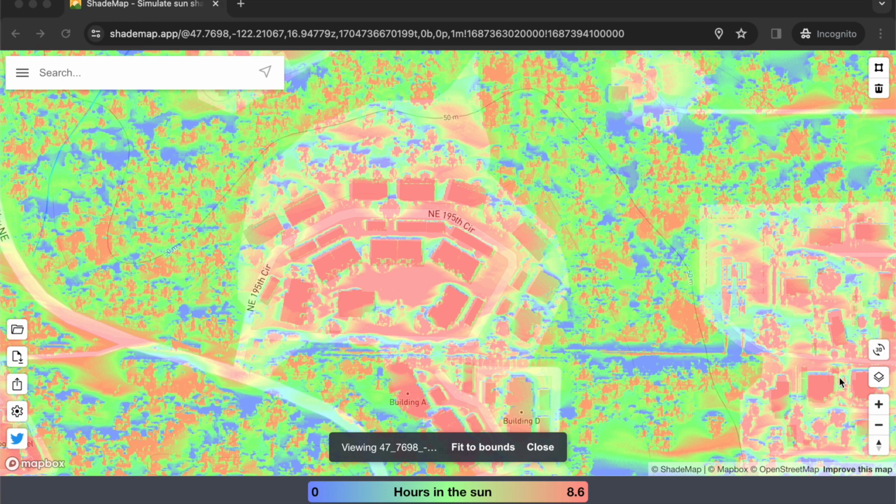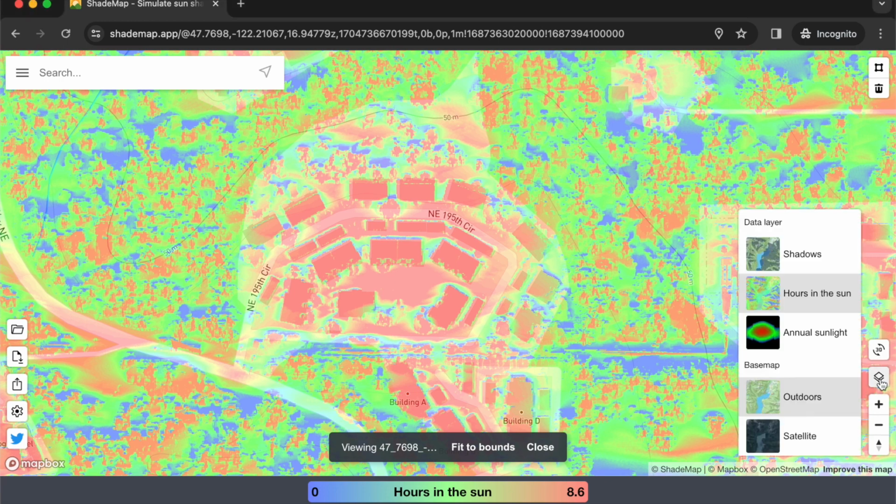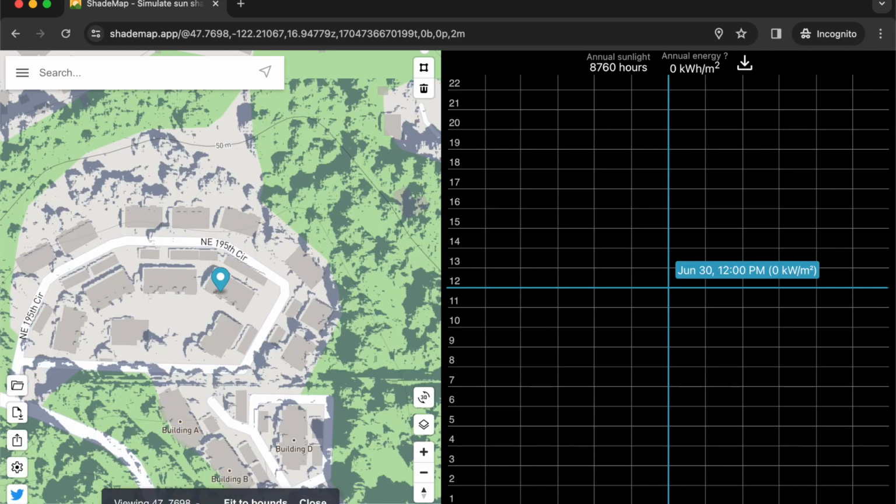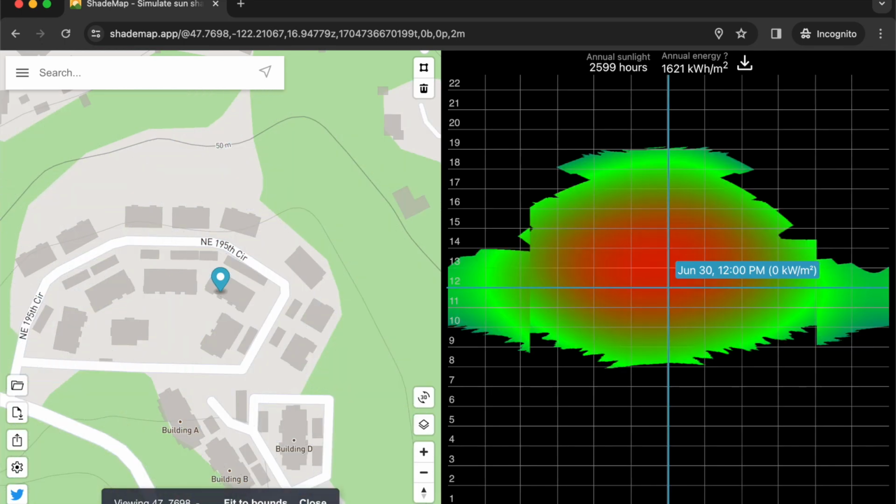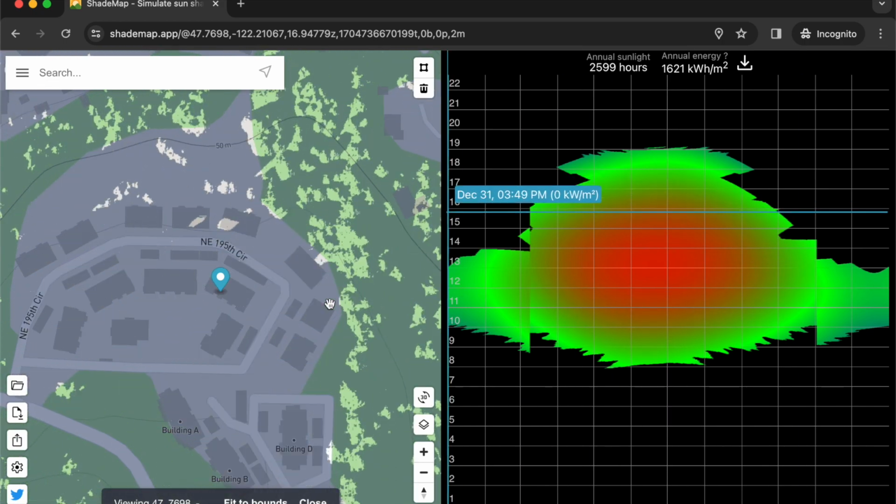And finally, you may be interested in how much sun a certain location gets over the course of an entire year. You can do this by switching to annual sunlight. The annual sunlight chart is a day-by-day visualization of direct sunlight for a specific location.